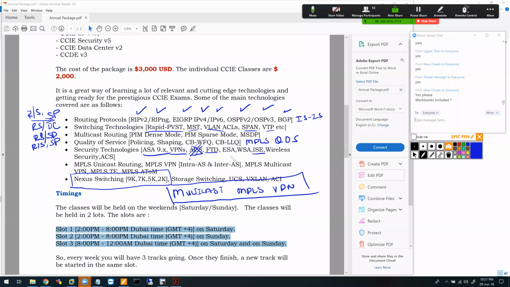We take a look at FTD, ESA, WSA, wireless security. We set up the WLC with the AP. Again, ACS is gone. I don't know why I have it twice, I'll take that out. This is all in the security class.